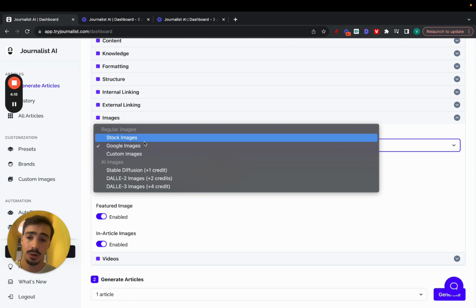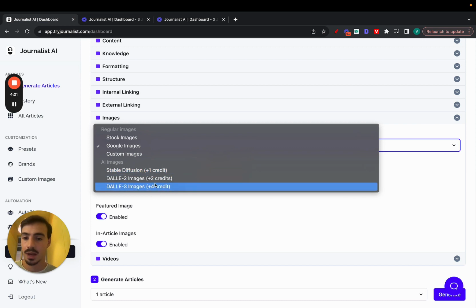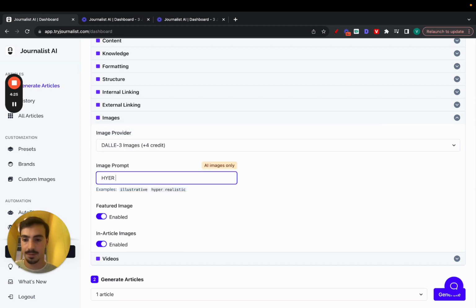Do you want to use stock photos? Do you want to use Google Images? Do you want to use your own custom images? Because you can use those if you'd like, or AI-based images. I recommend if you do use AI-based, use this one and just go for hyper realistic as such to have the most. This will depend, of course, on your niche.